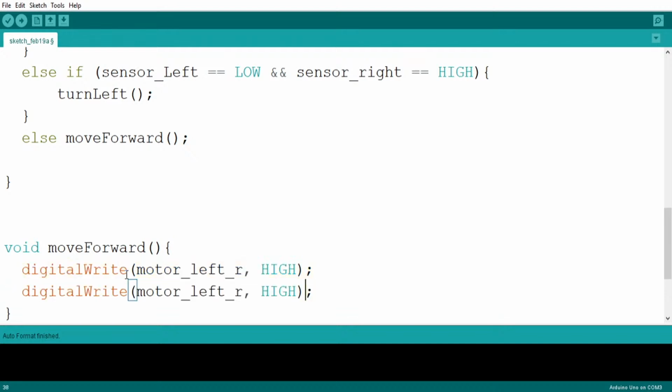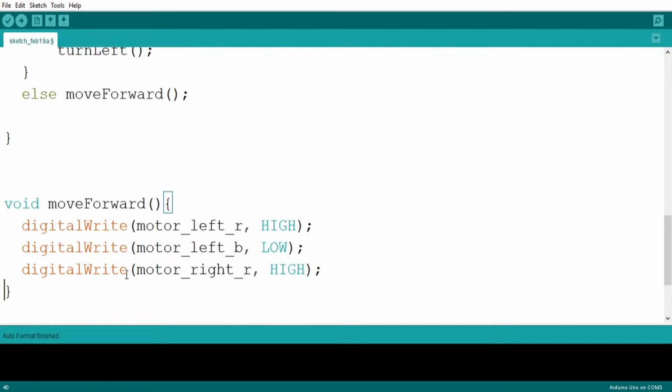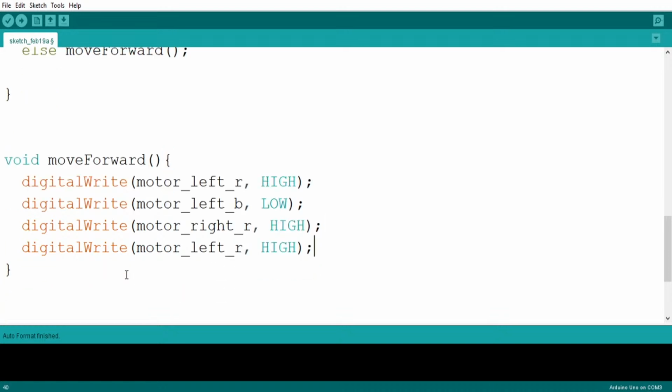And the black wire is going to have a low voltage for the left motor. For both the motors, we know that if the red wires have the high voltage, then they are moving forward. So we just write the code now. digitalWrite for right is HIGH, and digitalWrite for right motor black wire.